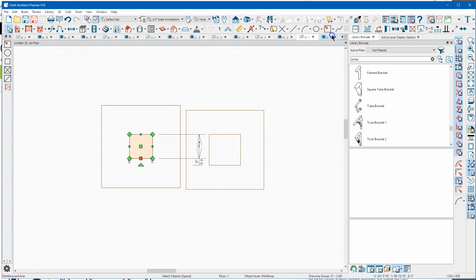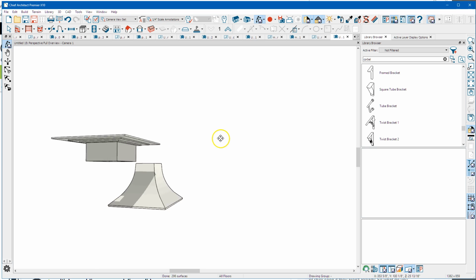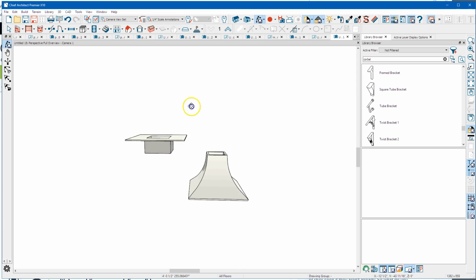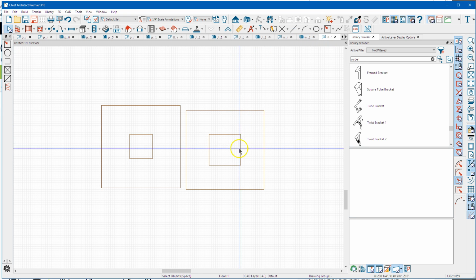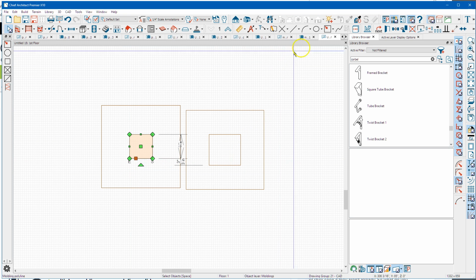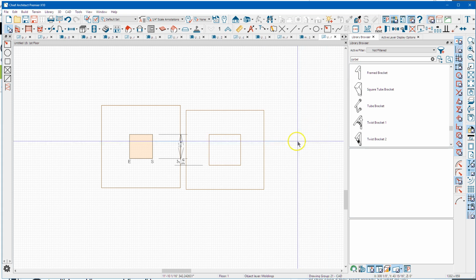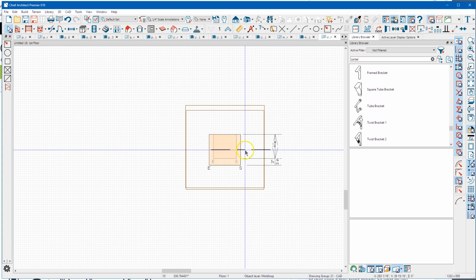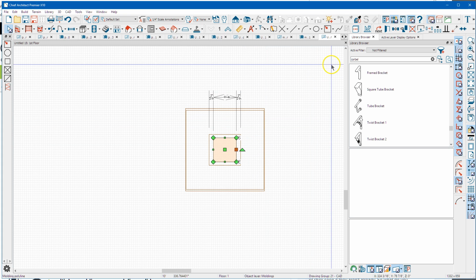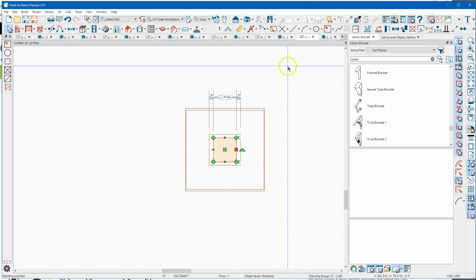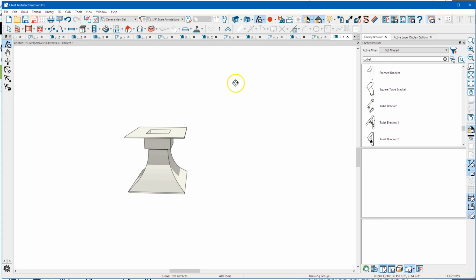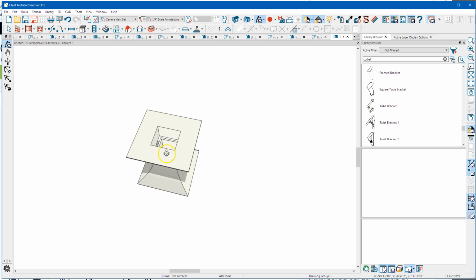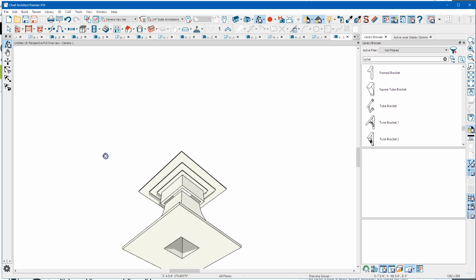Let's go look at, so there's the one I just added. There's the first one I did. And you can take this one and move it over here that way and move it that way. Now notice there's no solid or anything anywhere around here. These are just molding polylines that I'm building up.